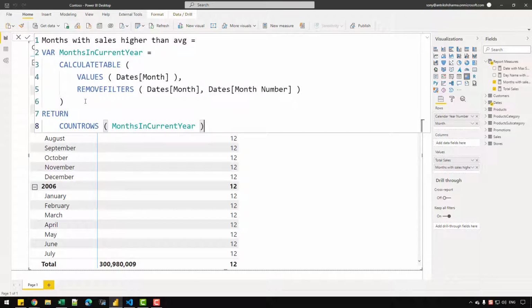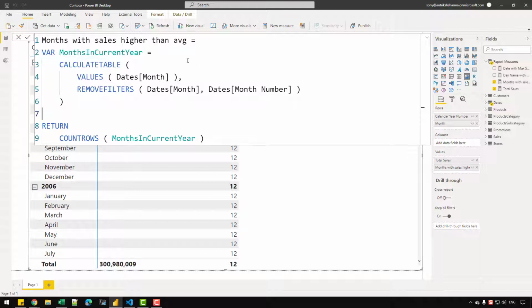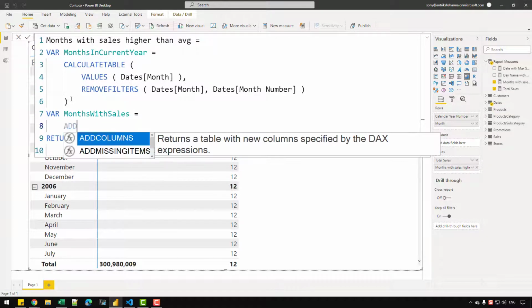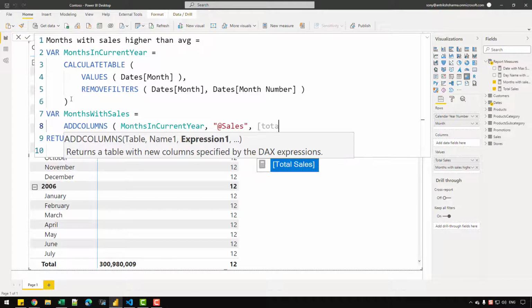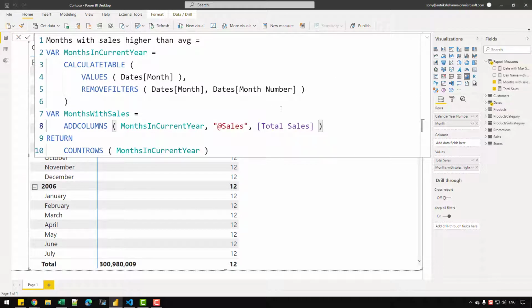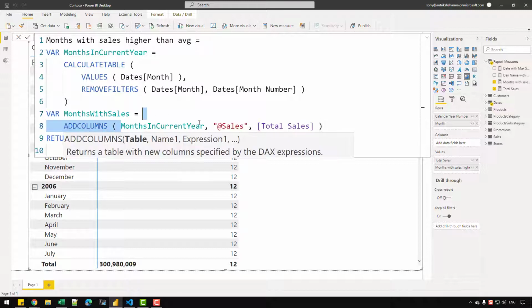And the next thing that we want to do is simply add total sales amount to each month that we have received. So let's create another variable and I'm going to name it months with sales. So let's write add columns over the months in current year variable, and I'm going to create a new virtual column, and I'm going to write my total sales measure, which will initiate the context transition and it will assign the total sales amount to each month that is available in this variable.